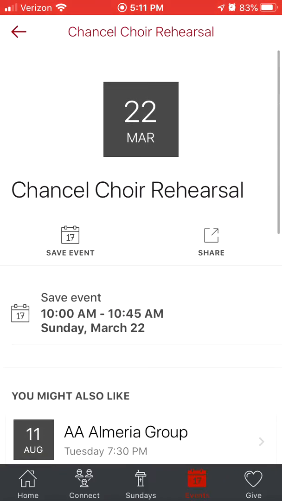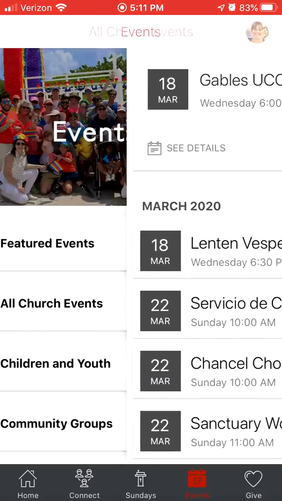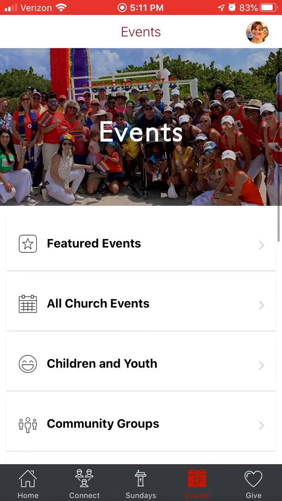So this is what I use the app for the most when I am trying to think, oh, when is that thing happening? Or someone asks me, oh, do you know where the AA group is meeting? They pass by me in the church, and I go, oh, wait, let me take a look. And I take a look at where it is on the calendar so that I can tell them. Okay, so that's it for events.